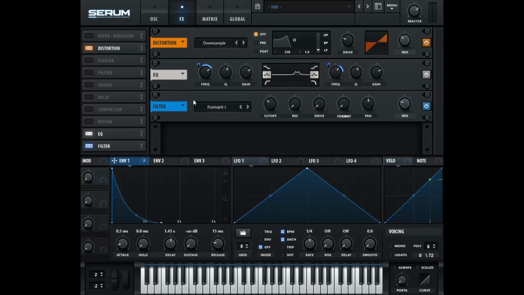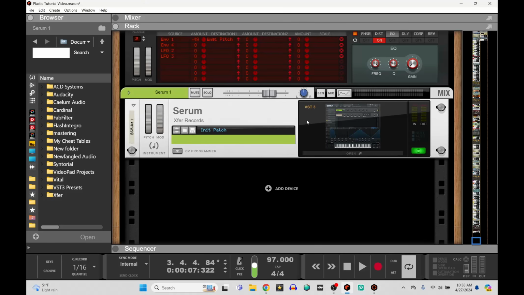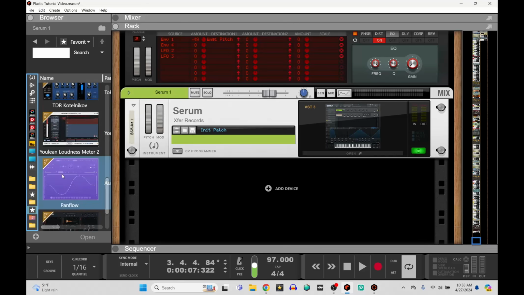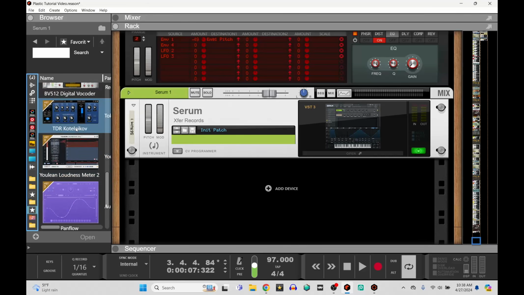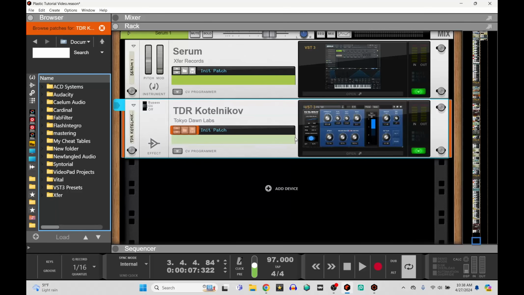So let's do the post-processing. So here is the VST channel track right here. The first thing that I am going to add is a compressor. This is a free compressor called the TDR Kotelnikov. Just Google TDR compressor, and it'll probably take you to a site where you can just download this. This is free.